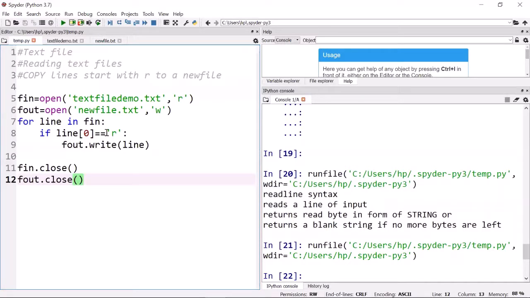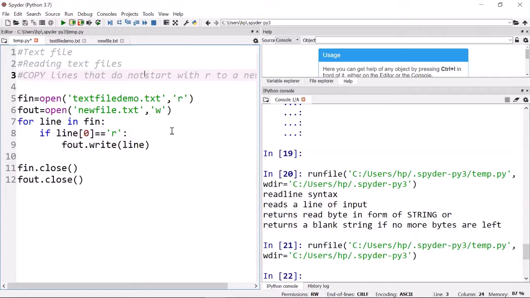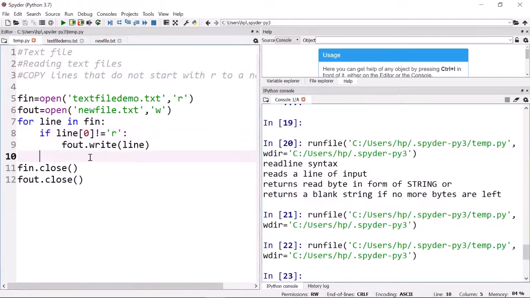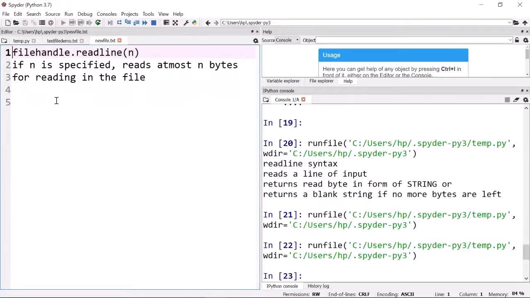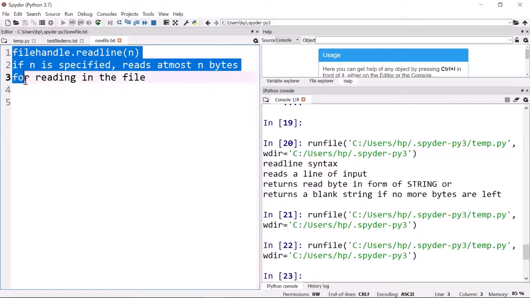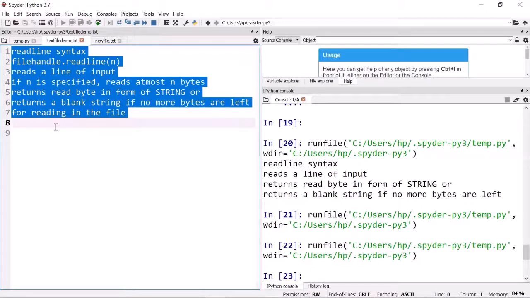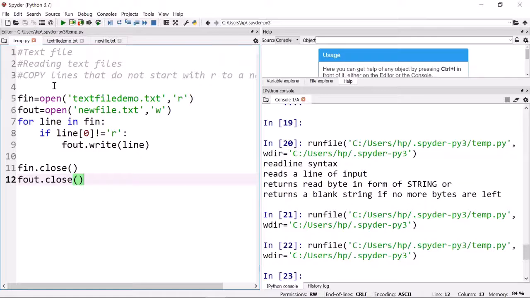Suppose we want that the lines that start with R should not be written, except that all other lines we want to write. So copy the lines that do not start with R to our new file. Okay, so if line 0 is not equal to R, okay, let us run this. So no error, no output as such, no print statement. Have a look at the new file. You can see the contents have changed. The lines that do not start with R are here. Okay, this is our original text file. So this is how we do reading of our text file.